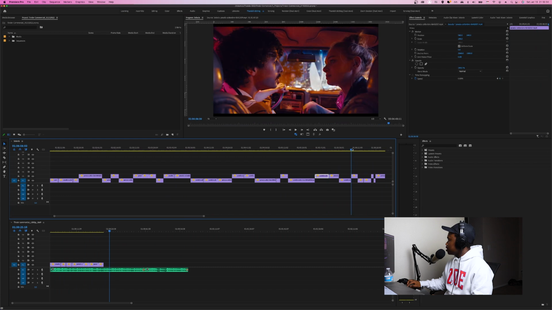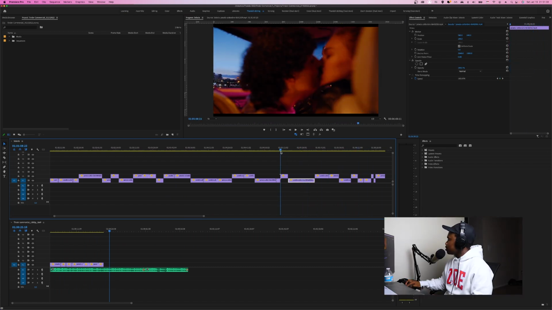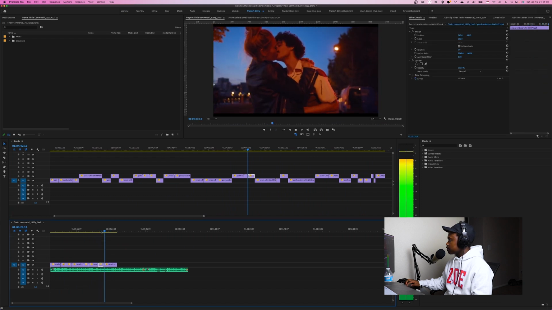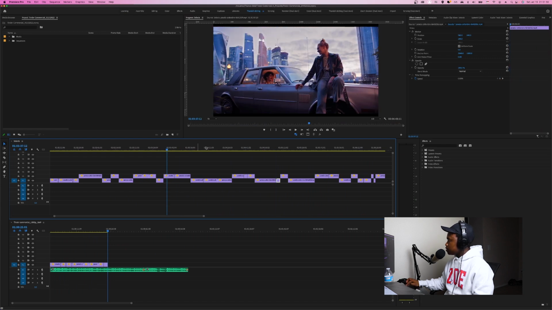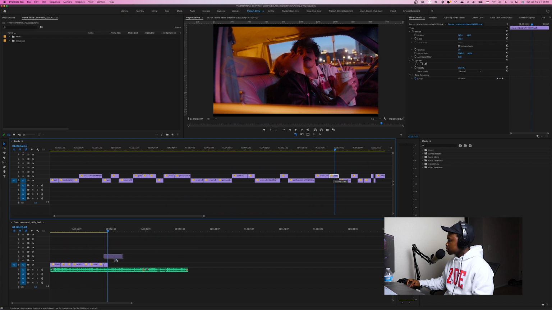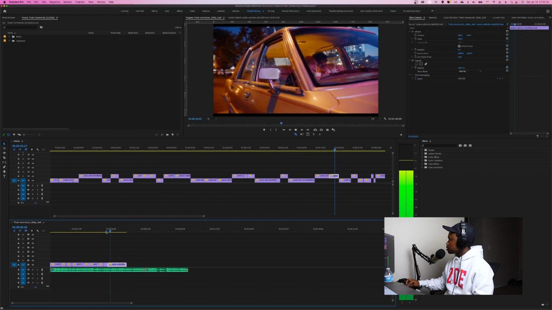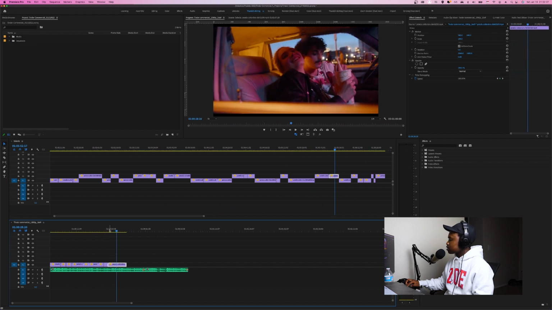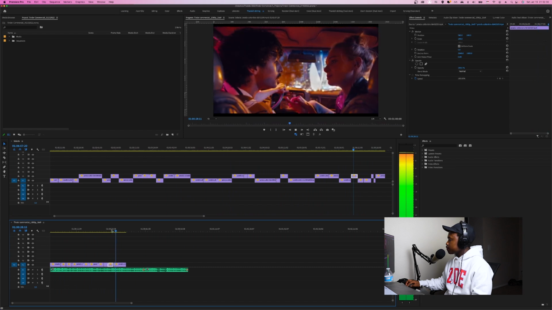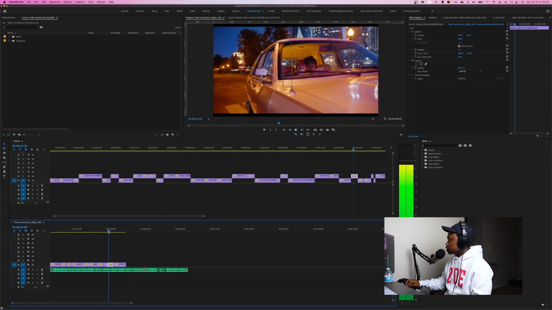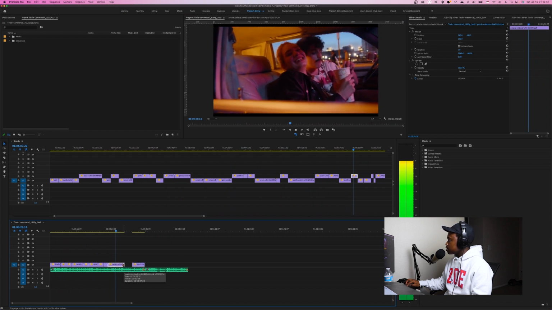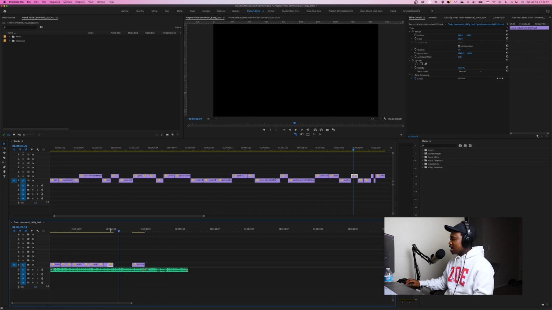Jump into a close-up of him feeding her the fries. I don't want to reveal the fireworks yet. Okay, then we can go to a closer shot of him feeding her the fries. She looks at the camera, so cut right before. I don't know, she looks at the camera. Yeah, no, it looks weird.